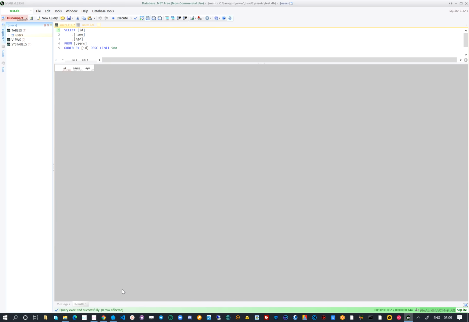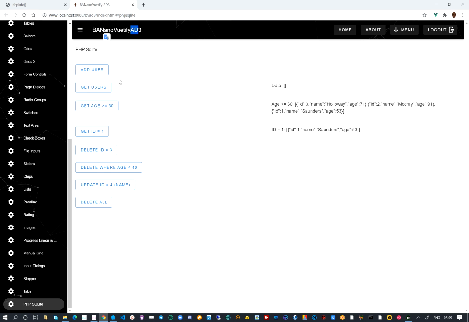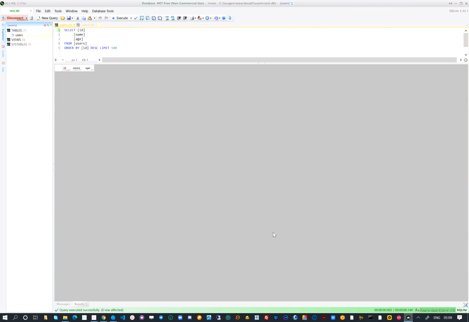That was the database directly accessed from the publish location of our dev web server. We add users via our interface. The database is updated.